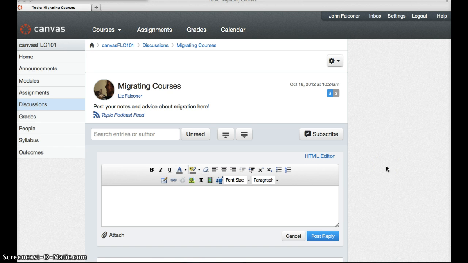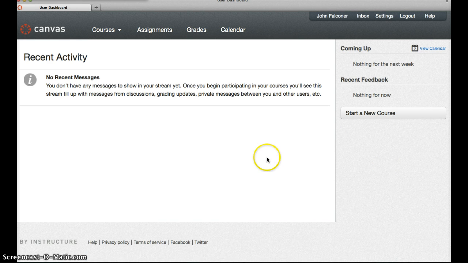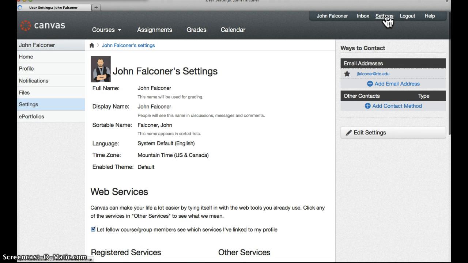To do this, I've got another screen behind this one. This is just the home screen for this particular configuration, and I'm going to click on the settings button up here. When the page loads, we'll come over here to where it says Files, and these are the files that I have at Canvas.